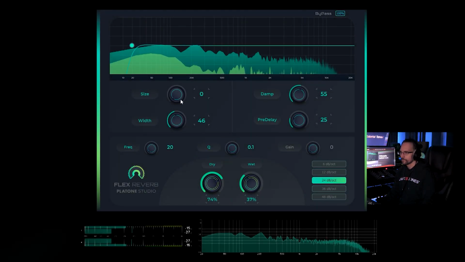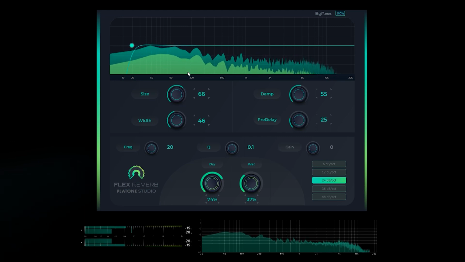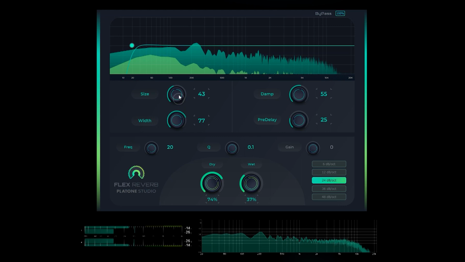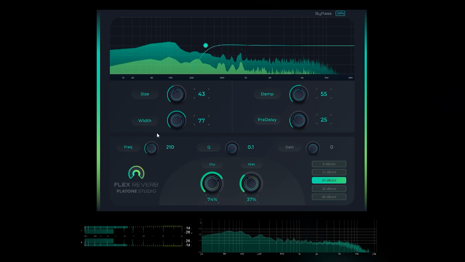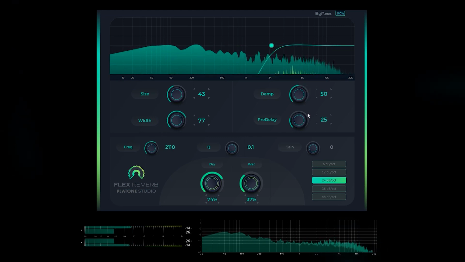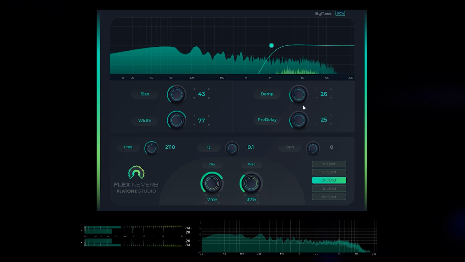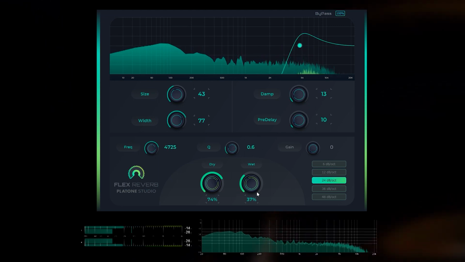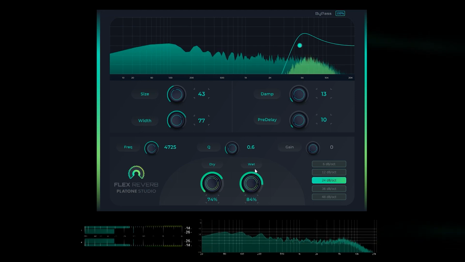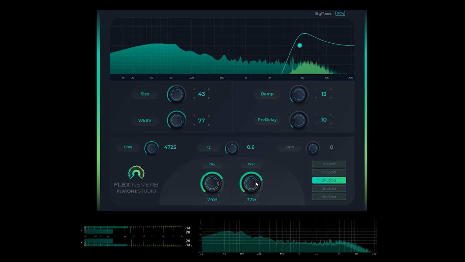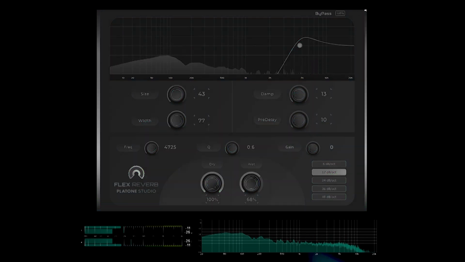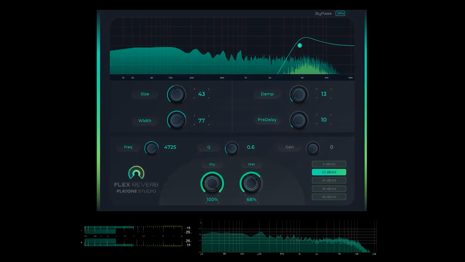Starting with the drums. Let's adjust the cutoff frequency. Make the reverb a bit brighter. Some more reverb. Bypass. Activate. Nice.